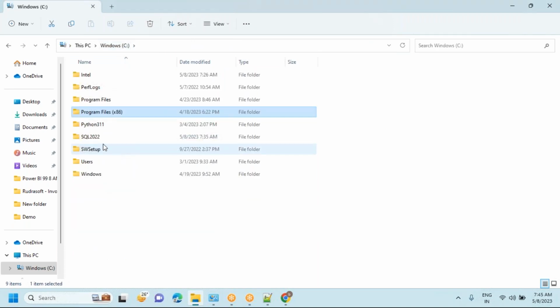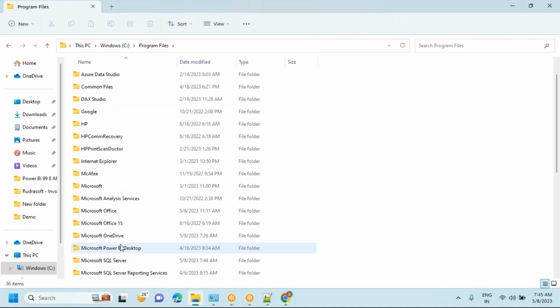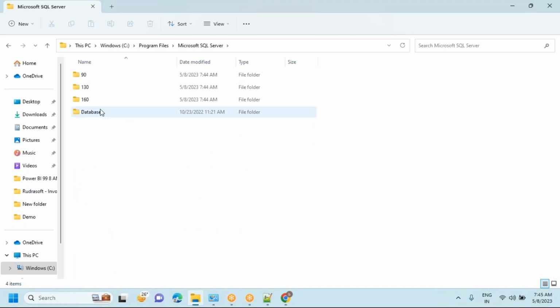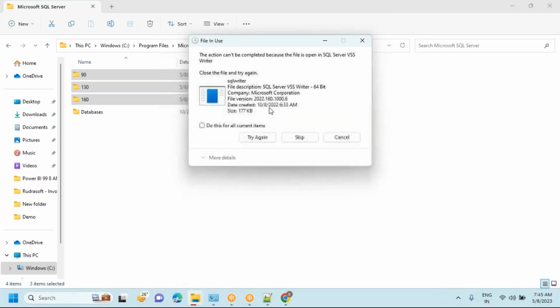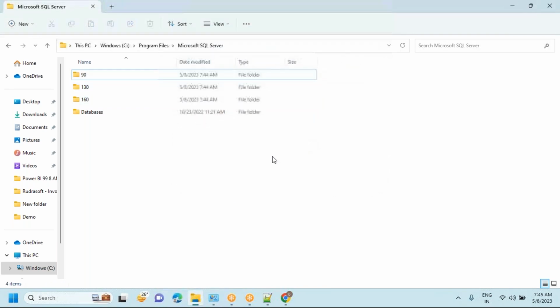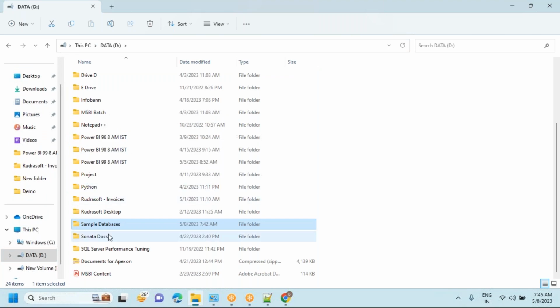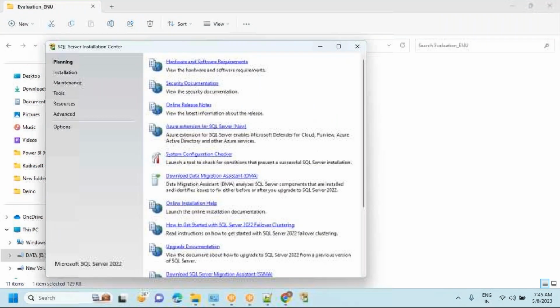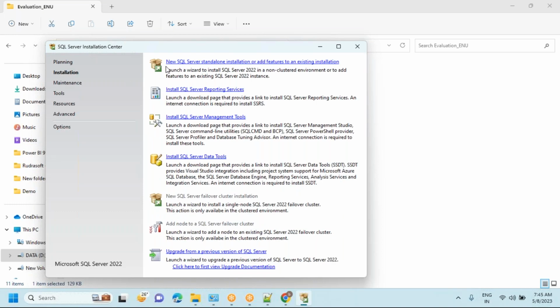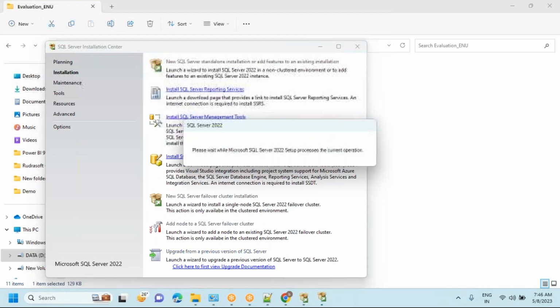Let's do the same thing again from this place, from program files. So this is only for second time installation, not for the first time installation. Maybe once we restart it, it may go off. That's fine. Let's go to D drive, sample databases. Here is the set of files. Just double click on it. Hit on installation. Hit on new SQL Server standalone installation.